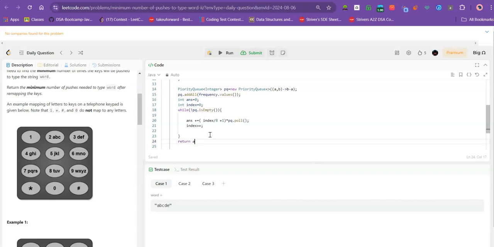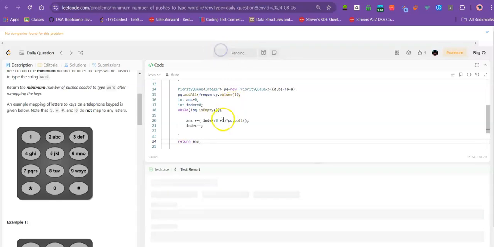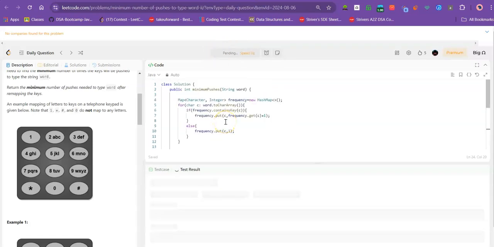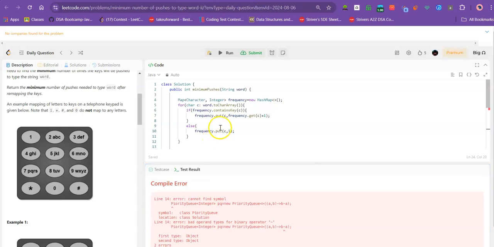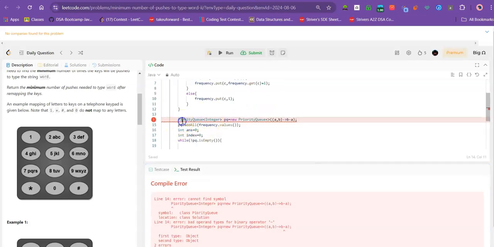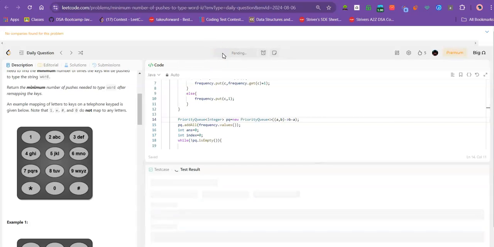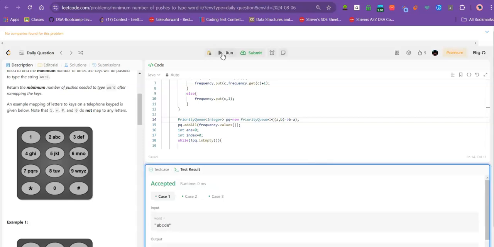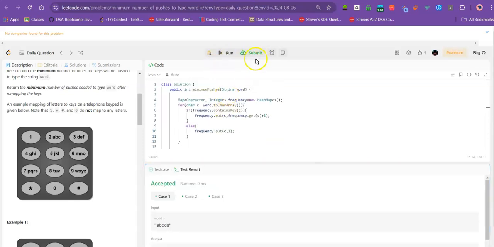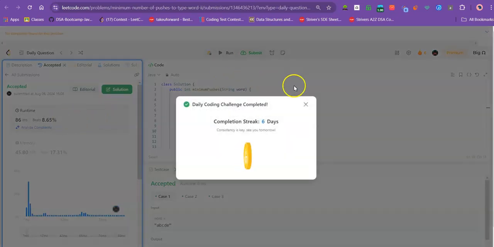Now we have to return the total minimum number of key presses. I hope this works. We got a simple typing mistake, it's fine. Yeah, it worked. Let me submit the answer. Yeah, we got it. Beats 8%.